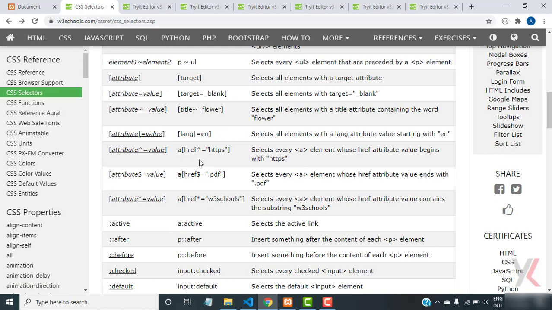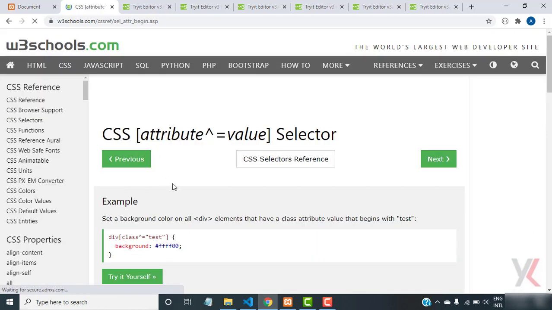With this selector we can select all the elements where we have targeted the href. When we select the href property, the value should start with https. This selector means the value should start with https, and this dollar sign means the href value should end with pdf, dot pdf. Let's go deeper into it.